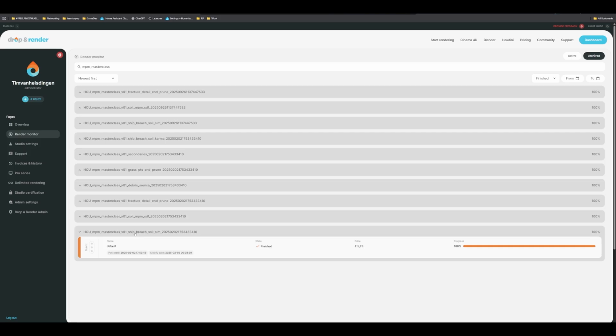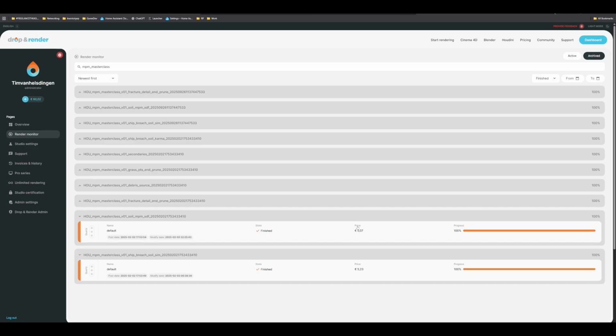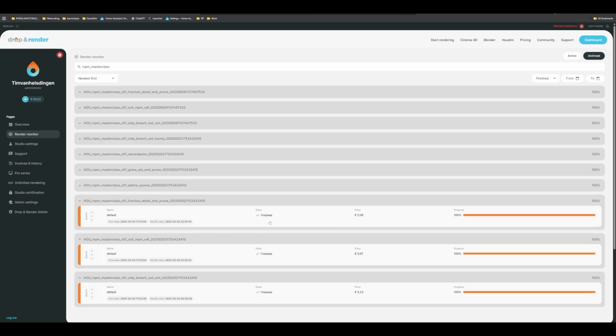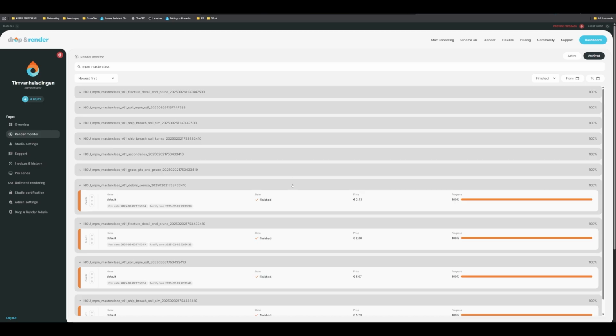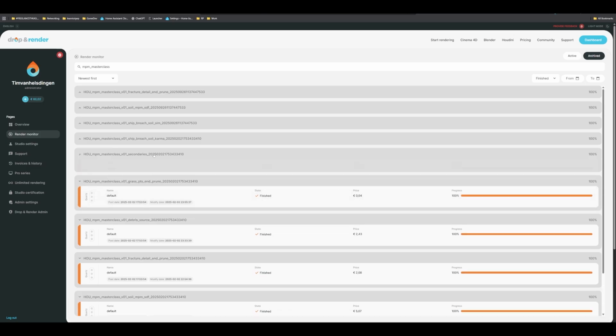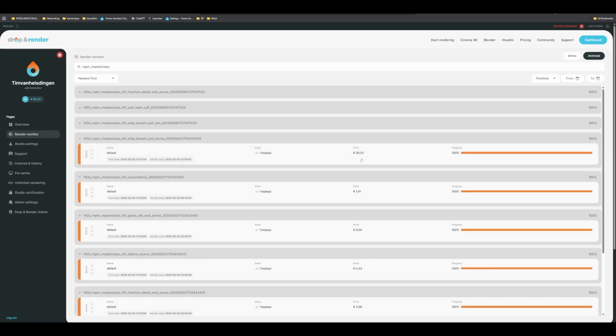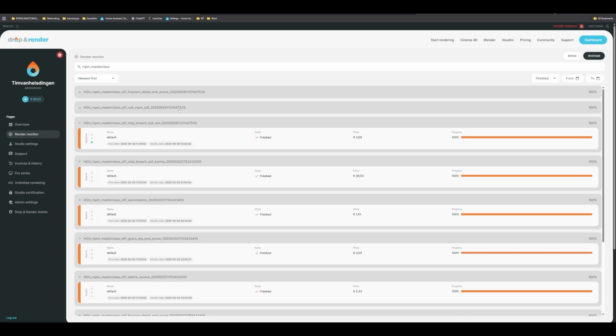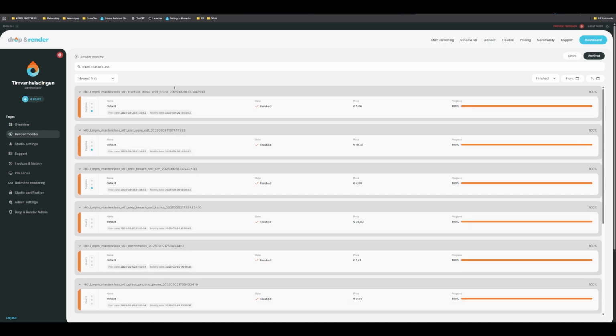So the npm sim itself, you can see that was pretty cheap, €5.23. The SDF processing also €5. Then the fracture detail 2, debris source 243. Then the default here, secondary is also pretty cheap. Sheep breach. Okay, so yeah, it's not completely organized.